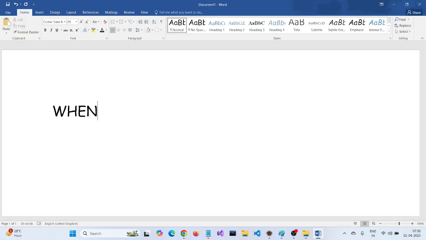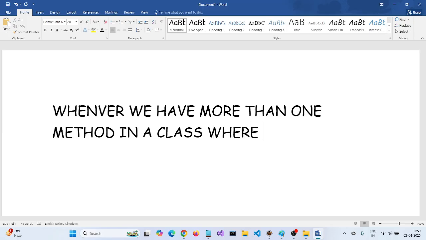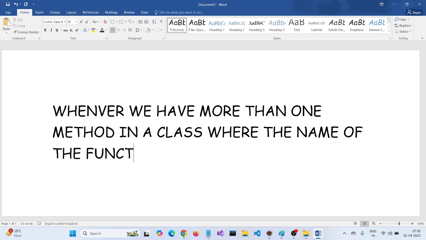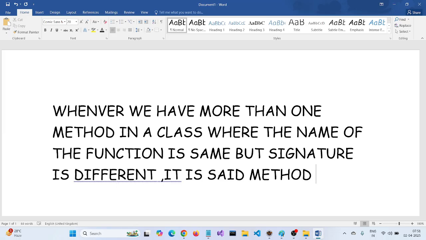Whenever we have more than one method in a class where the name of the function is same but the signature is different, we say the method has been overloaded.